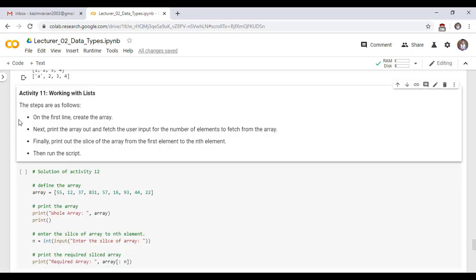Activity number 11. Working with lists. The steps are as follows. On the first line, create the array. Next, print the array out and fetch the user input for the number of elements to fetch from the array. Finally, print out the slice of the array from the first element to the nth element. Then run the script.